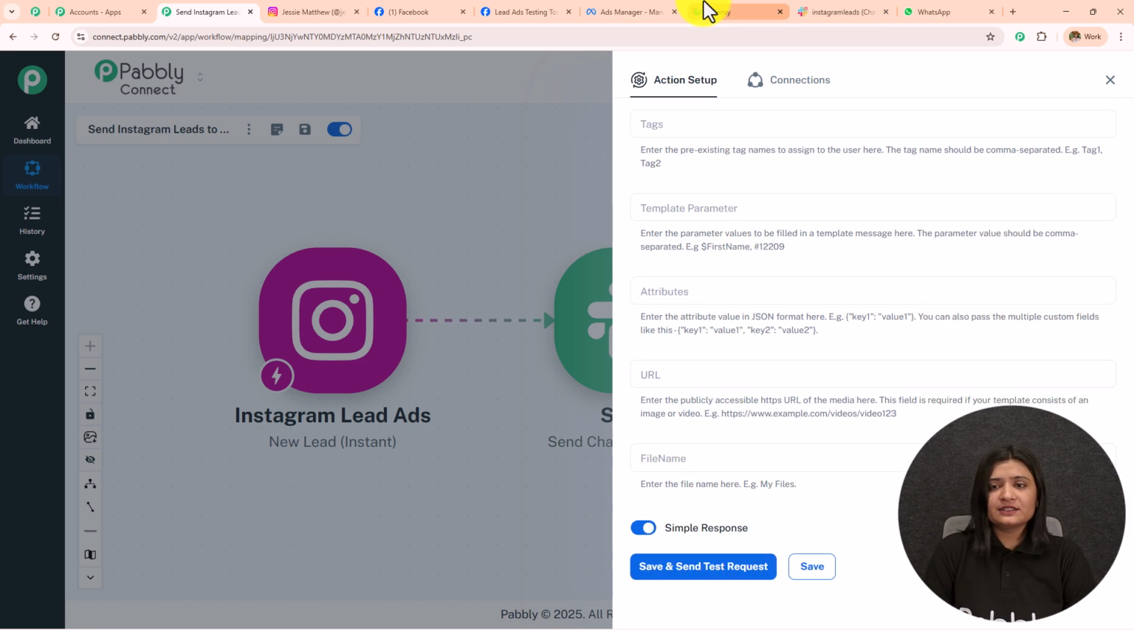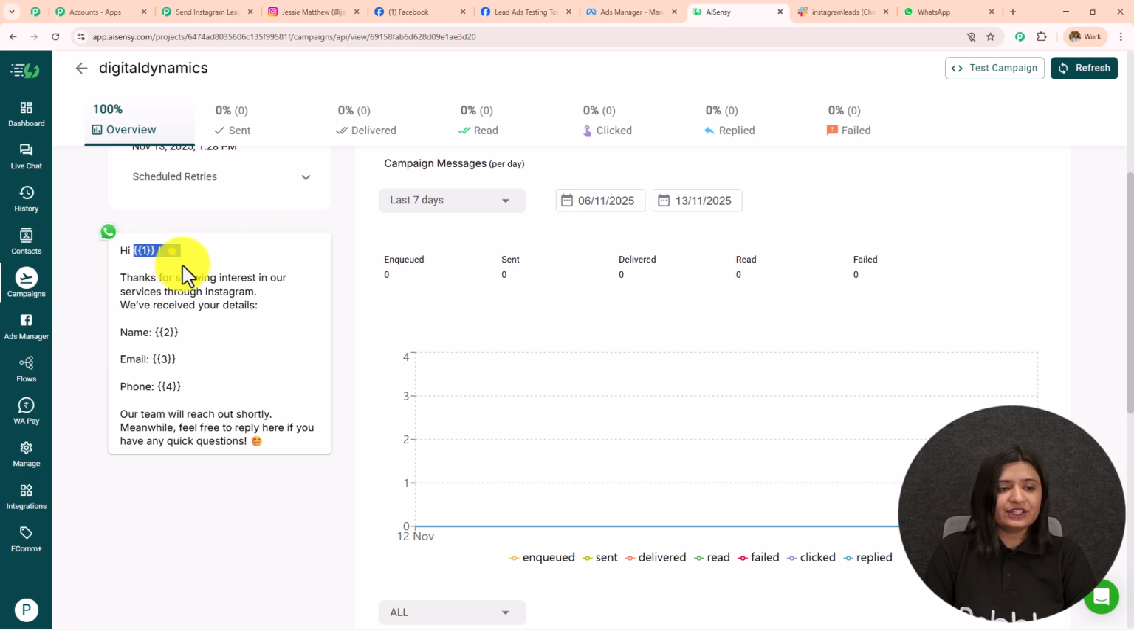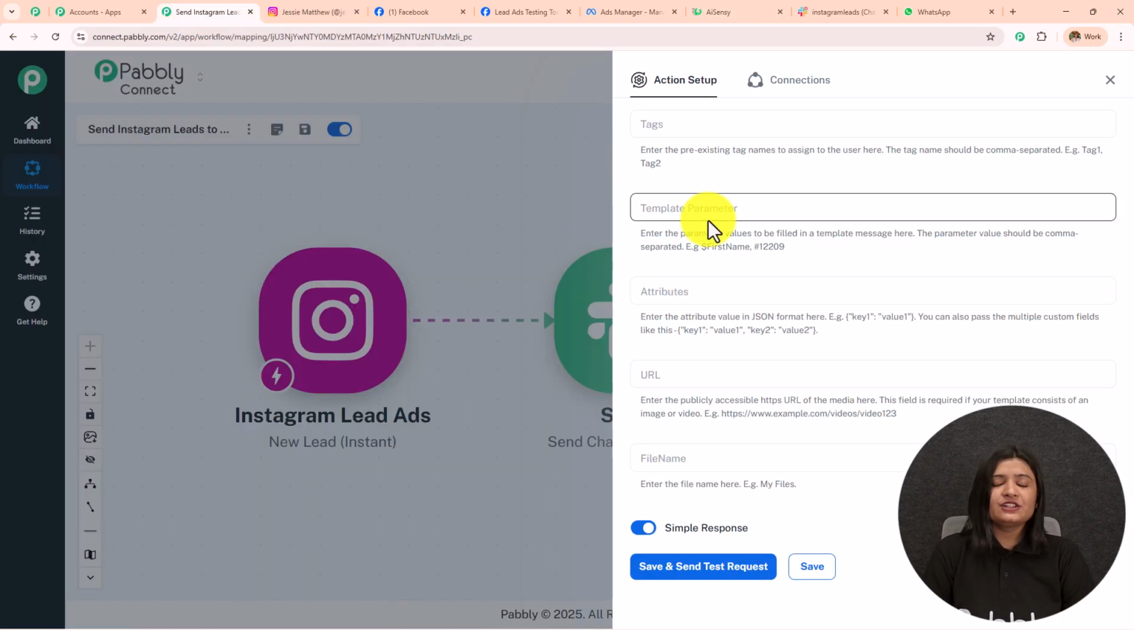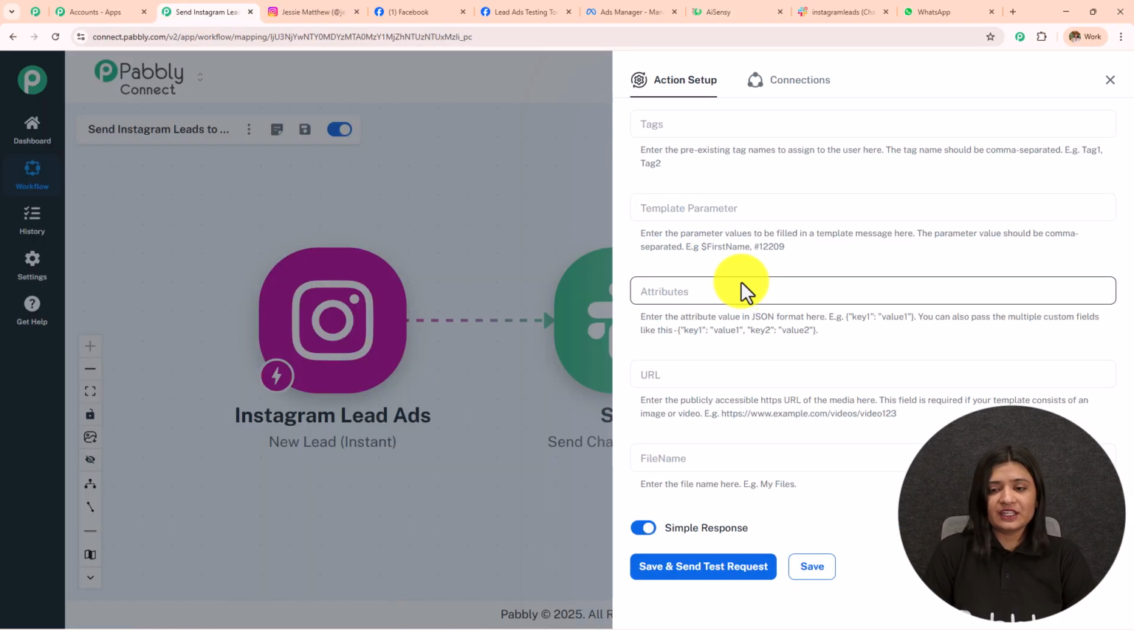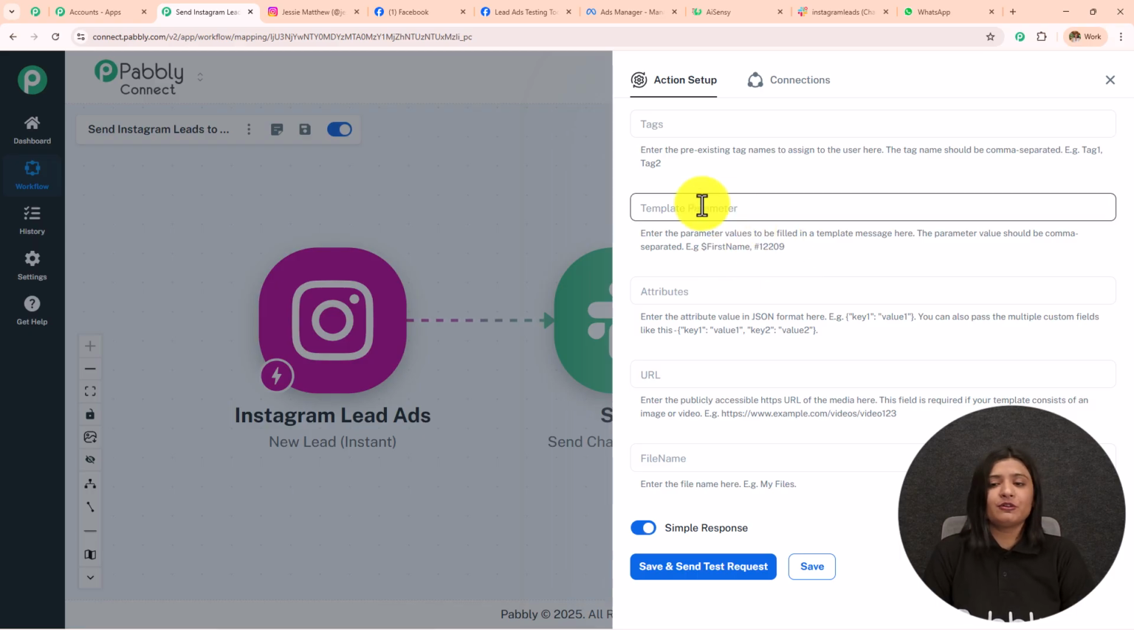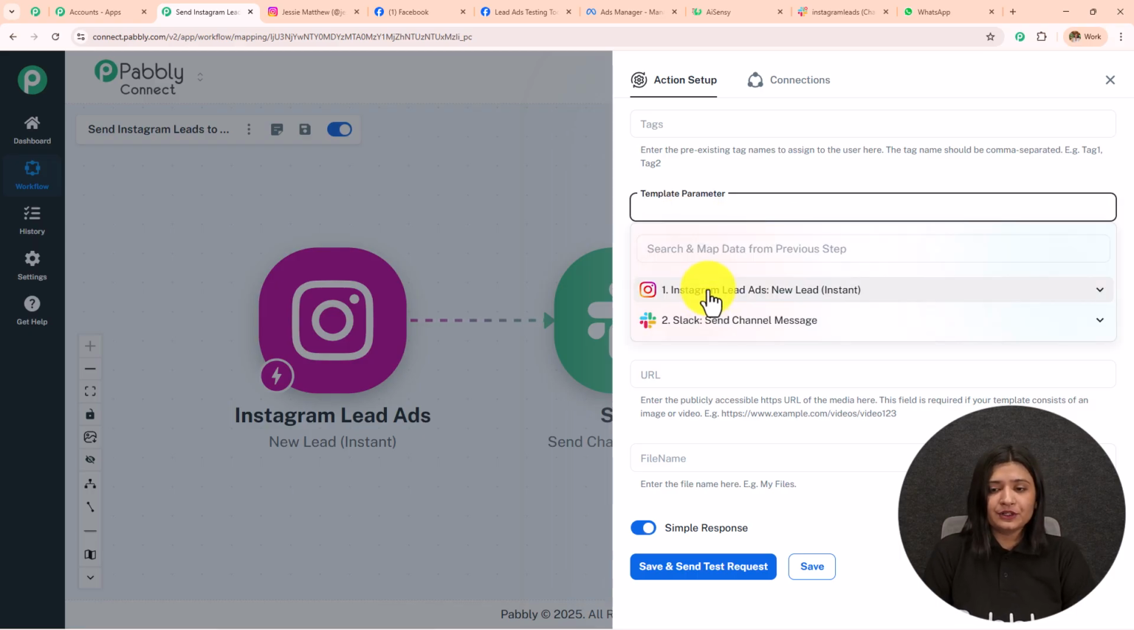Now over here in this particular template, I have created 4 custom variables. One for the personalized message, the second was for the name, third one was for the email address, and the fourth one was for the phone number. Now over here, I need to enter the values for these custom variables, separating these values with the help of comma. So over here, I'm going to click on this field.